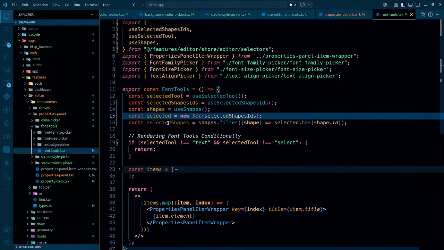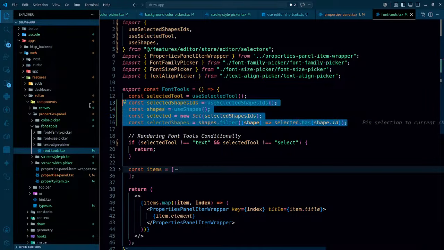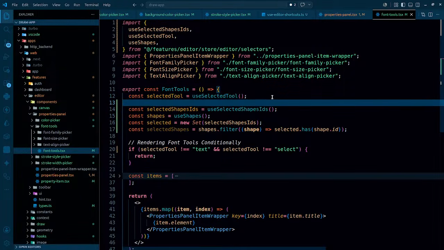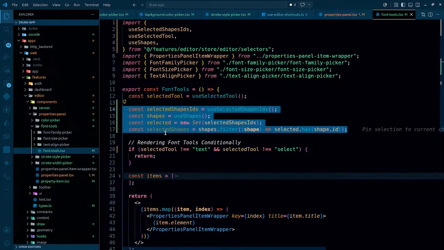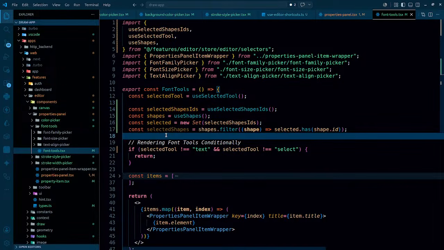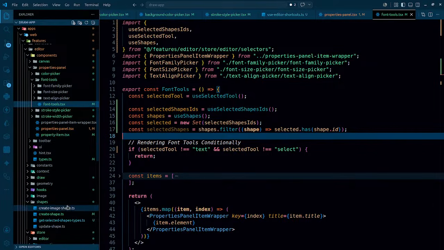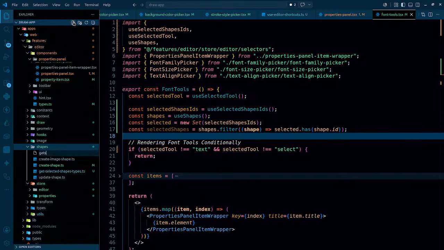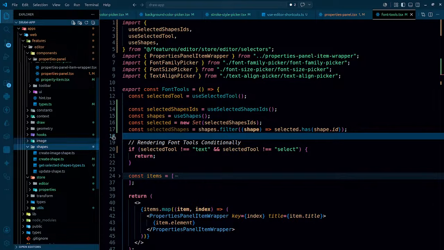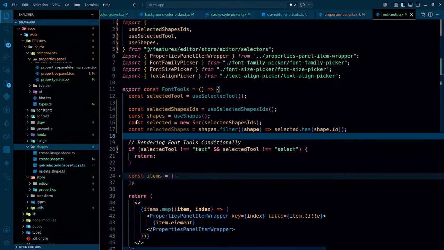So this much code needs to be repeated in every place. That's okay, not a problematic thing. Probably in future I can create another function, get selected shapes. Yeah, that would be better. Let's do it now, why not? So get selected shape types we have, but we need to even get the selected shapes. Not really possible, because we need to have a hook for that. Anyway, this thing is done.